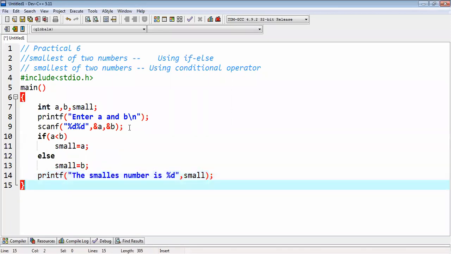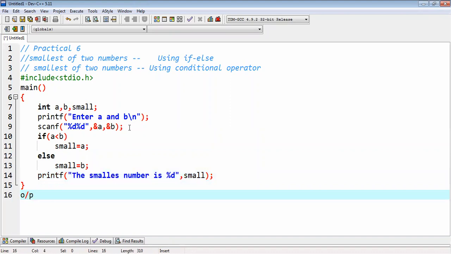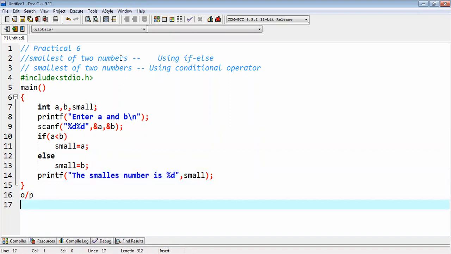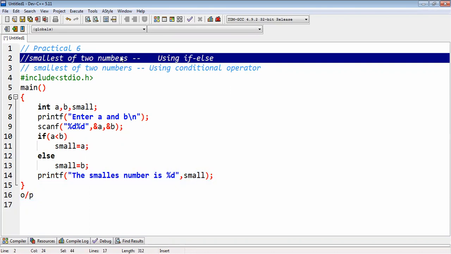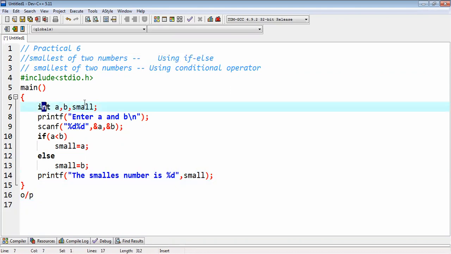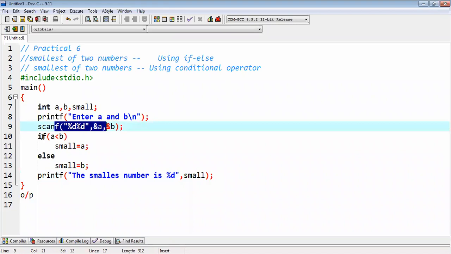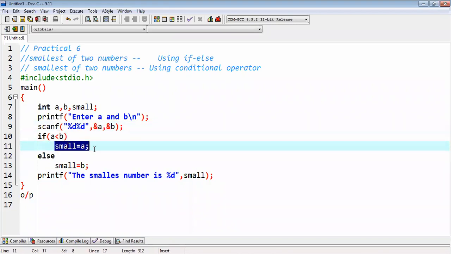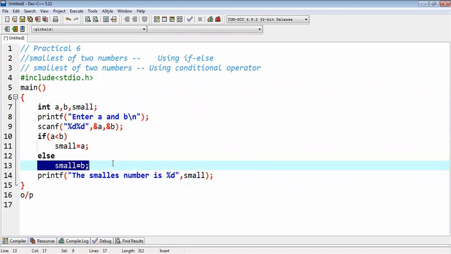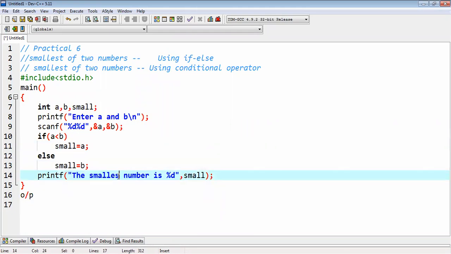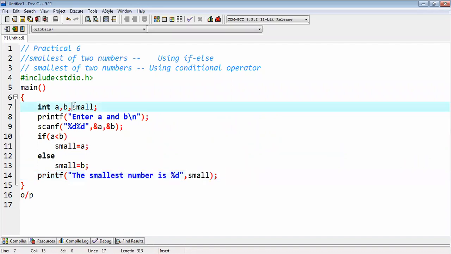Now what will be the output expected from this code? This is using the if else statement. So what we have done: declared three variables a, b and small. Print the message on the screen to enter the value of a and b. Scan the value of a and b. If a is less than b, then the small variable will contain the value of a, otherwise the small variable will contain the value b, and print the message that the smallest number is stored in the small variable. Small is the variable which is declared.